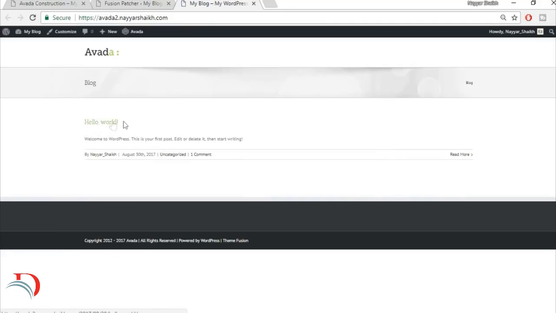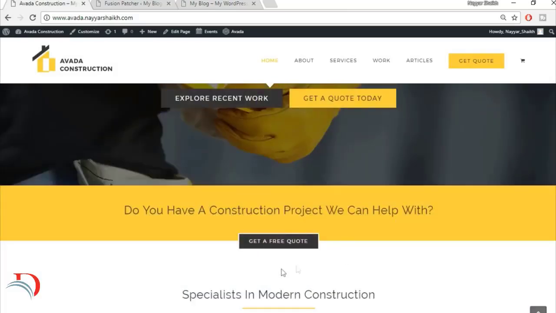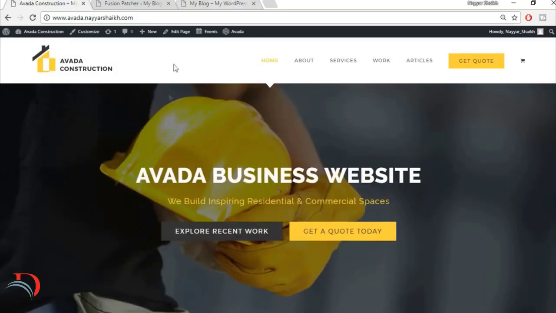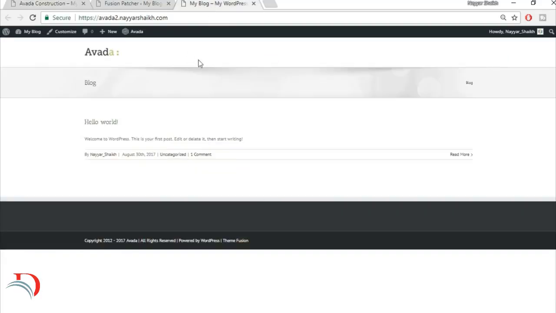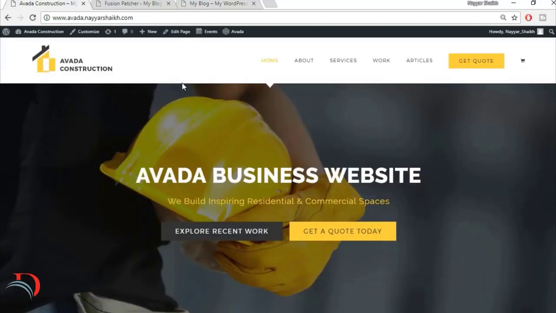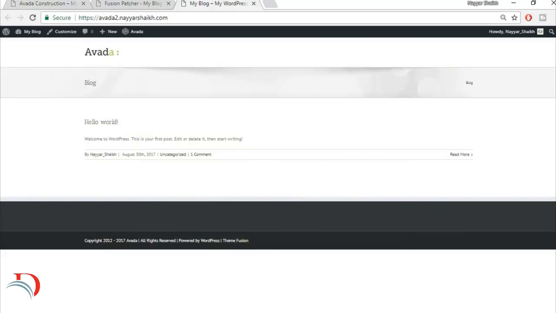If you see, the fonts used over here are different from the fonts which are used in this demo website. You can see the menu bar, the size of the menu bar is different. This size is really small, whereas this is quite bigger, and everything basically is totally different. So let's see some basic settings which we have to do.